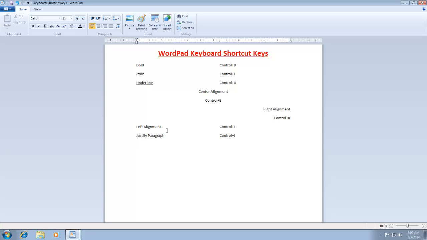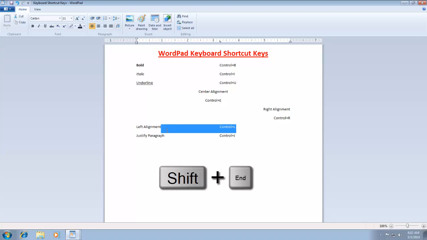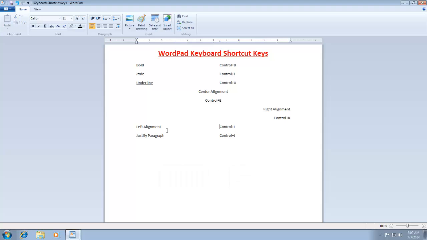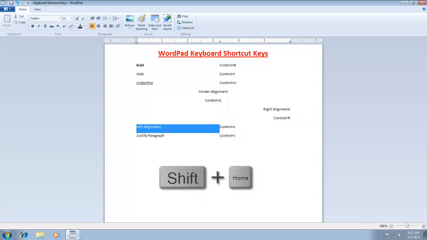You can also select a line from your cursor position. Like, if I am in the middle of a line, and want to select the line from my cursor position to the end of the line, then hold down the Shift key, and then press the End key. In the same way, you can select the line in reverse order, by holding down the Shift key and then pressing the Home key.